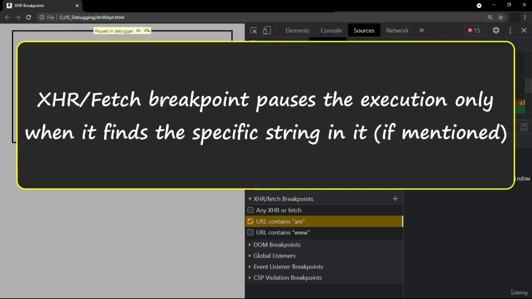So this breakpoint pauses the execution only when it finds the specific string in the URL, if one is mentioned. Otherwise, you can also pause on every request if this option is selected.